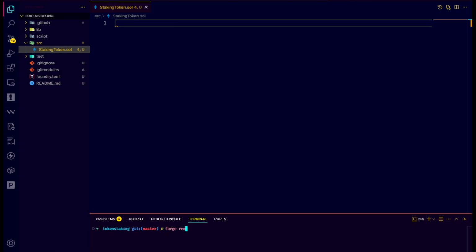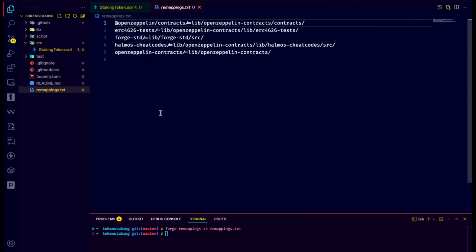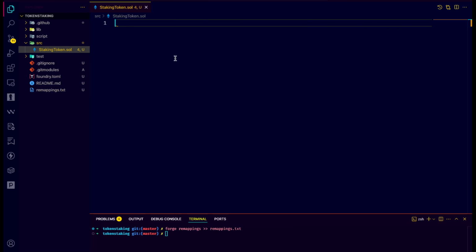Forge remappings > remappings.txt, and let's start. You can see Foundry automatically generated the remappings.txt file where all the remappings are set. So let's go ahead and start building our staking token contract.